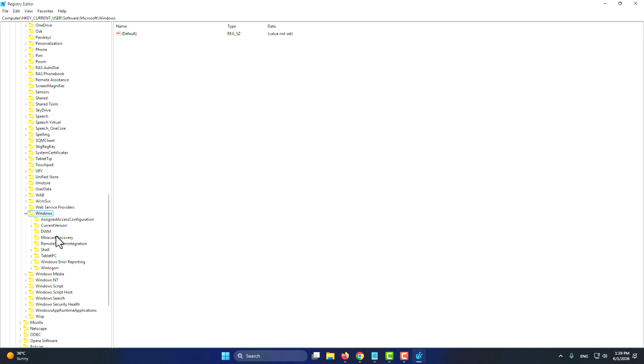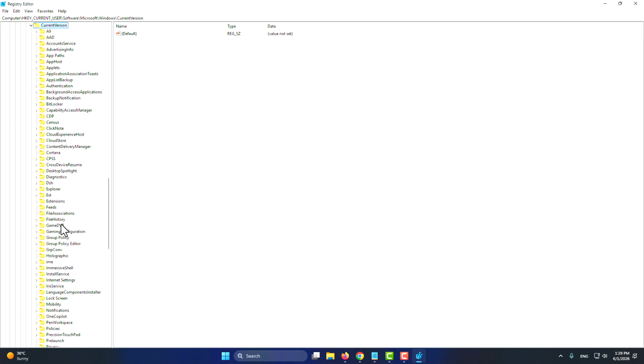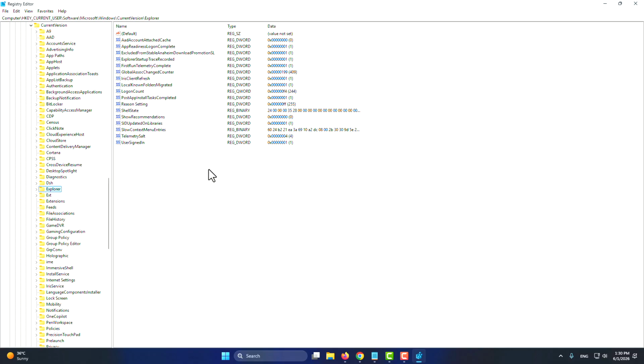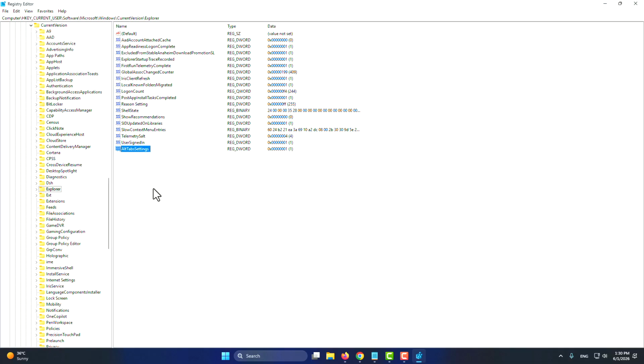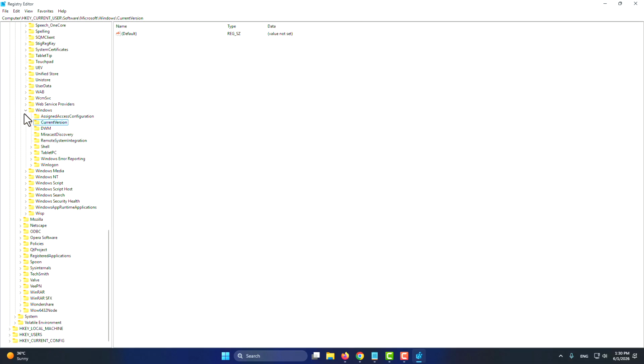After doing this step, select CurrentVersion and expand it. And after doing this step, go down and find Explorer. So click on Explorer. And after doing this step, create a new 32-bit value and set the name as AltTabSettings. Open it and set the value data from 0 to 1 and click on the OK button. After doing this step, close the registry editor.